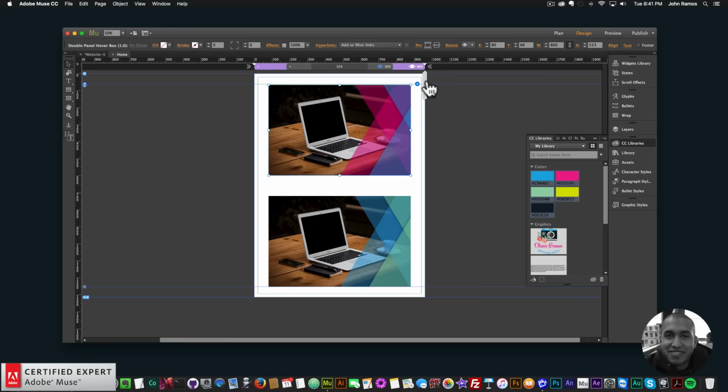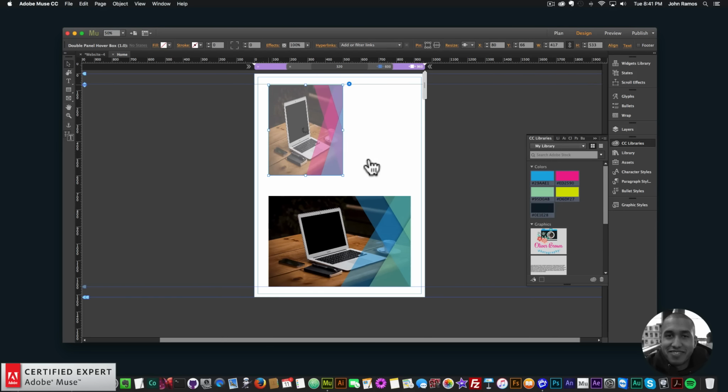So I'm going to go ahead and make this a bit smaller because 800 by 533 is a bit too large. So I'll go ahead and just bring in the widget like that. We'll say 400.